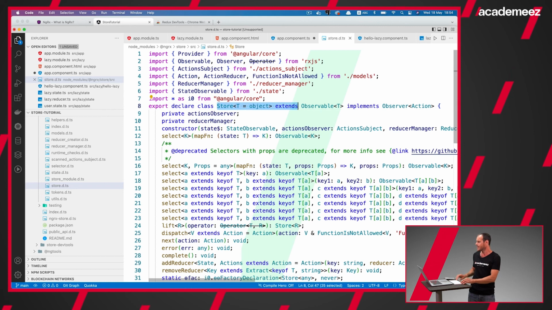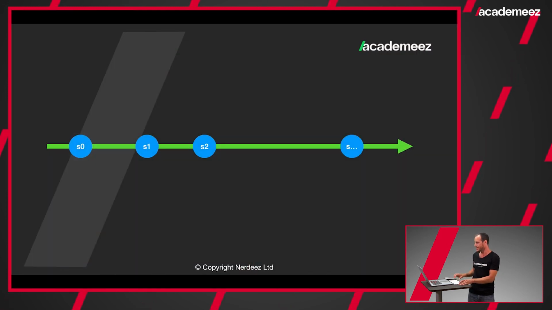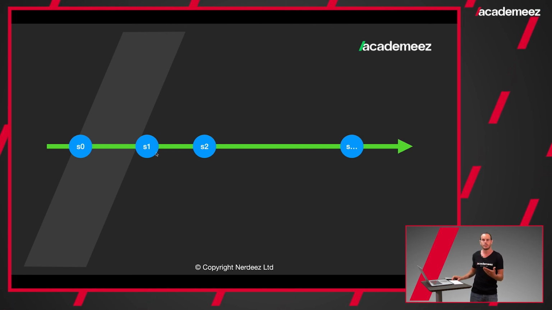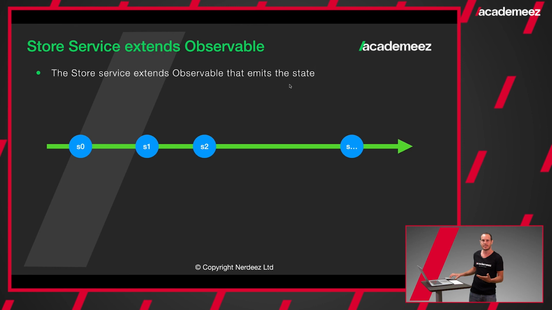Now the store extends an observable, which means it emits data when you subscribe to it. So basically the store is an observable, and we can describe the store with a marble diagram. When we subscribe to an observable, we have to know what that observable emits. So the store service is an observable that emits the state. Every time your state changes, that observable will emit a value.